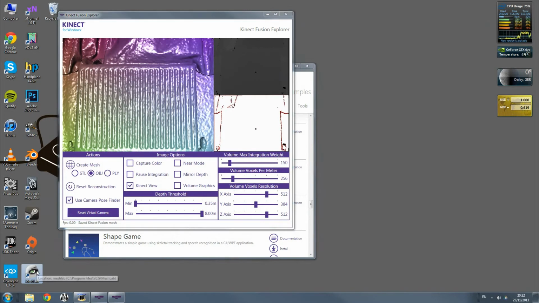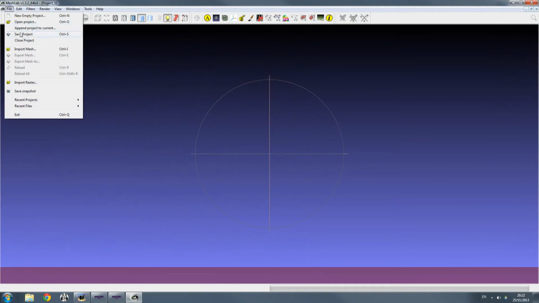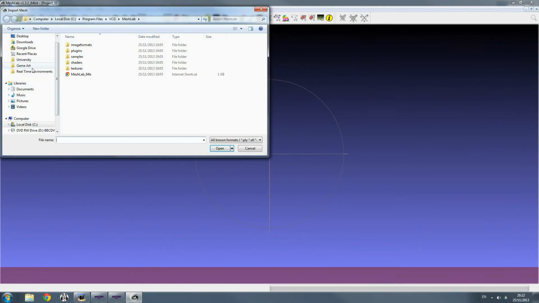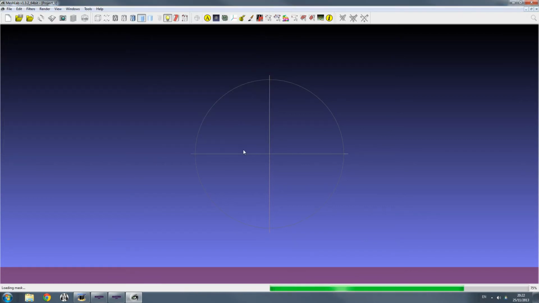Now the next software, if you've not heard of it, is Meshlab, and this is mainly used for point cloud data or 3D scans, and it's really useful for cleaning up the mesh. What I'm going to be doing here is isolating the scan just to the area I want.